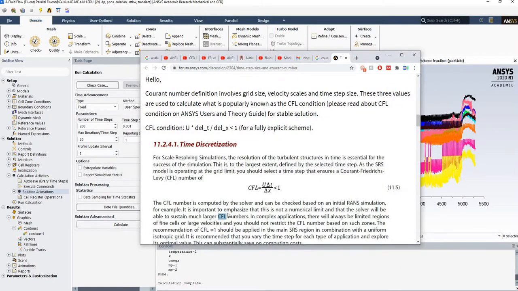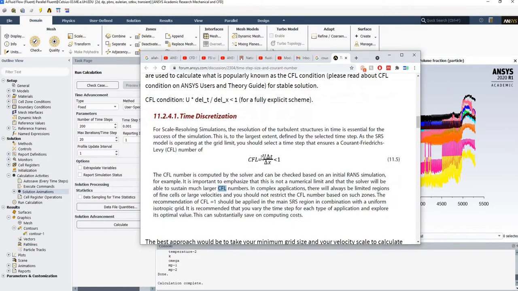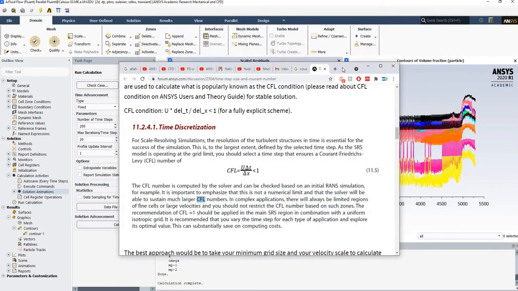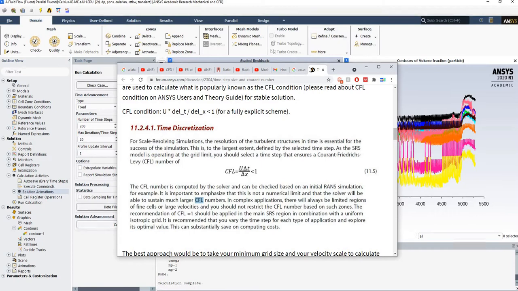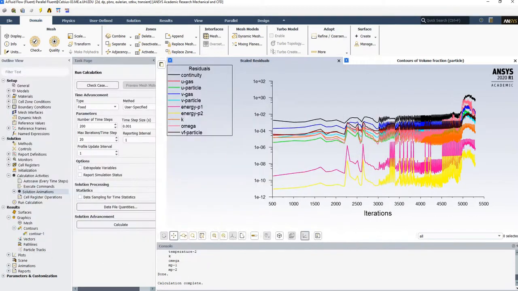So this is the Courant number I was talking about, the CFL number. As you can see, it is directly proportional to the velocity and time step size, or inversely to the grid size. You want to maintain it, the best would be below 1, but at least try to stay within a margin of 2, not go beyond that.